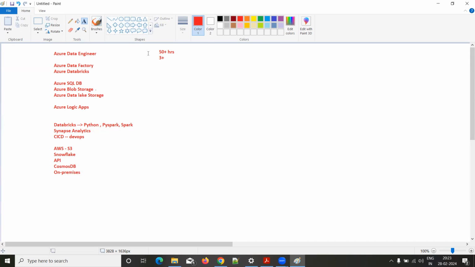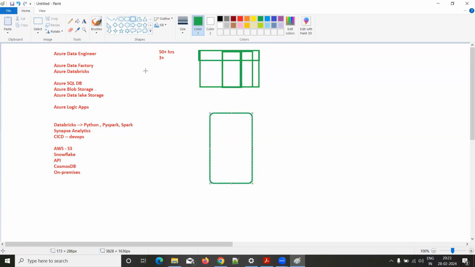Imagine I'm having one business. That business data, I'm having here, like Excel. Excel is one of the ways where we can store the data. Another data format is a database.